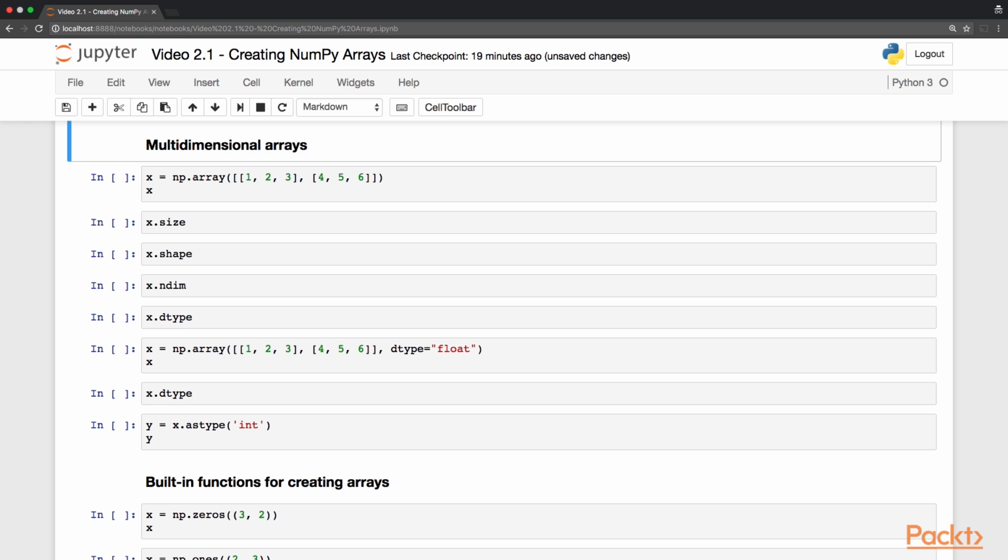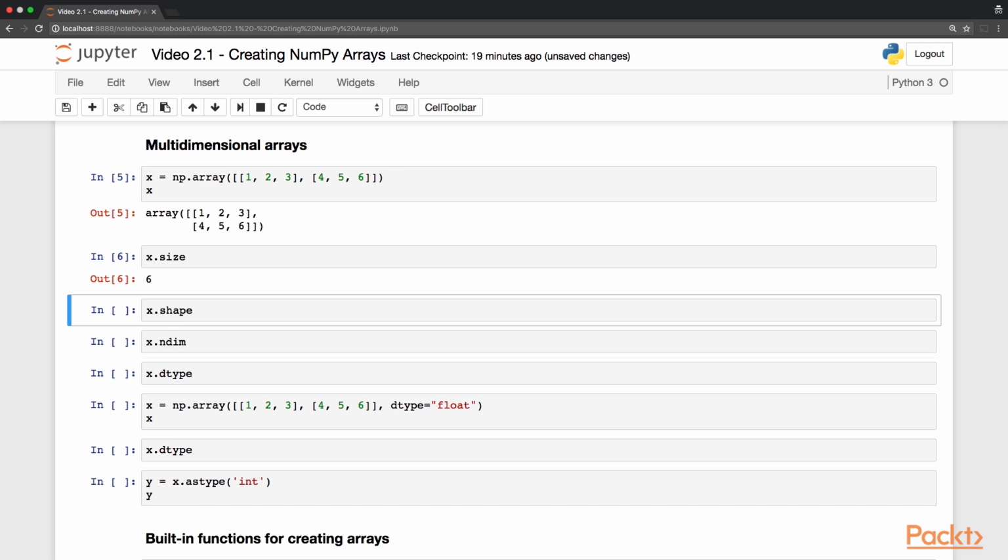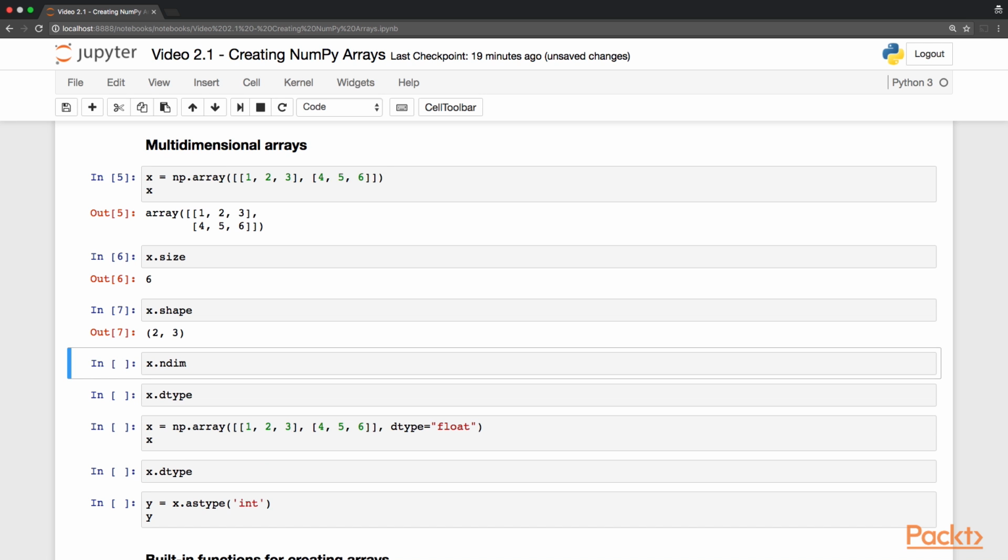The arrays created so far have just one dimension, so now let's have a look at multidimensional arrays. In this example, we are creating a NumPy array using a list of lists. So here we have two lists, and each of them has 3 elements. This will result in a matrix with 2 rows and 3 columns. We can now observe some information about the matrix. So the matrix has size 6, meaning there are 6 elements. Also the shape of the matrix, 2 rows by 3 columns, is here represented as a tuple with values 2 and 3. The number of dimensions of the matrix is 2, and this is given by the attribute ndim.